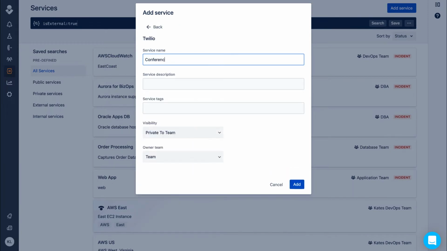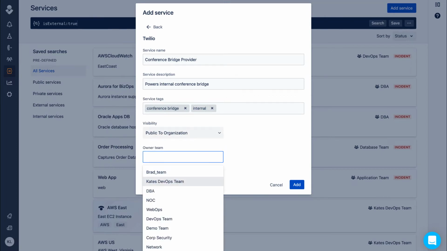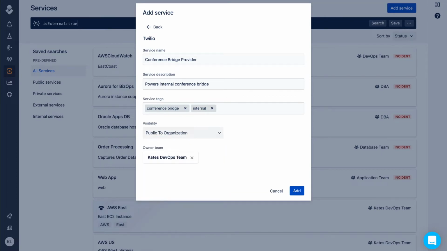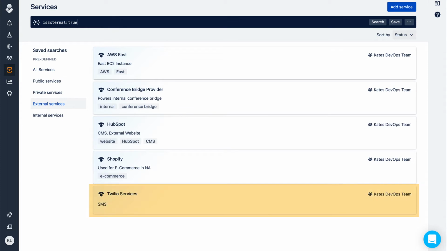Personalize the name of the service to clearly indicate to your team which service is affected. Choose to keep it internal within the team or share it throughout the organization. The owner team will receive the alerts when this service is affected. Once you click Save, Twilio appears on the External Services page.